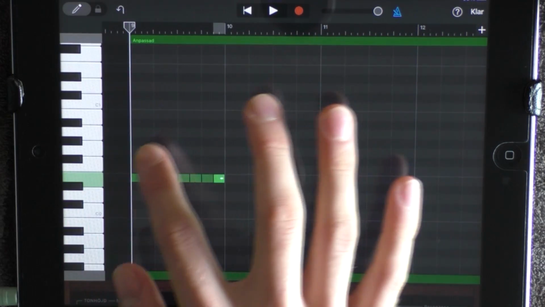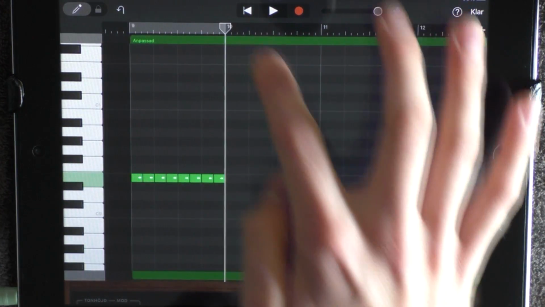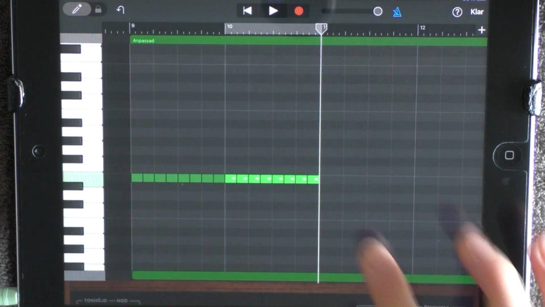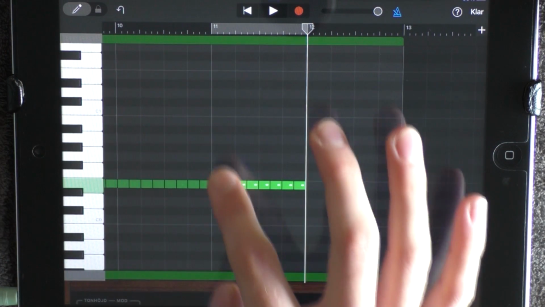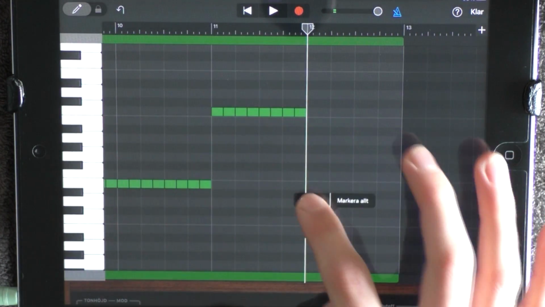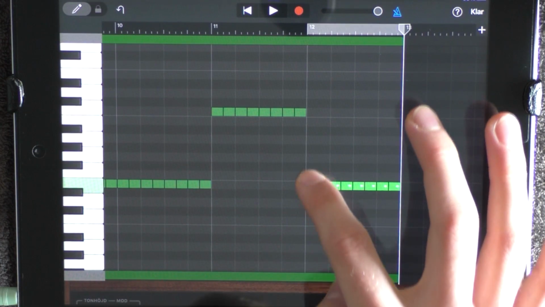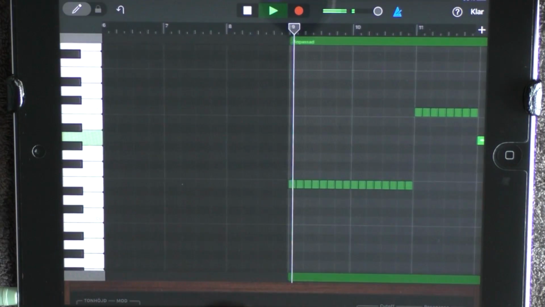And now you can switch this back, mark these, copy them, paste them, and again, and these ones at 11 you want to drag up, and paste again, and drag up to here, just like this.